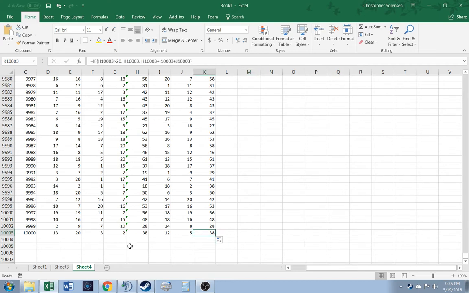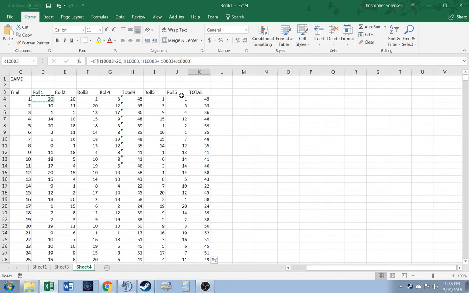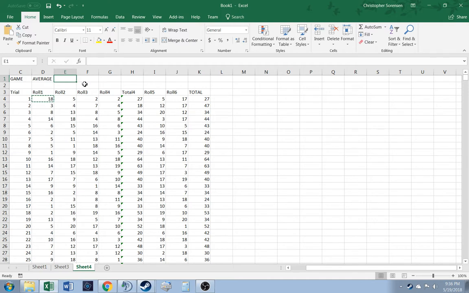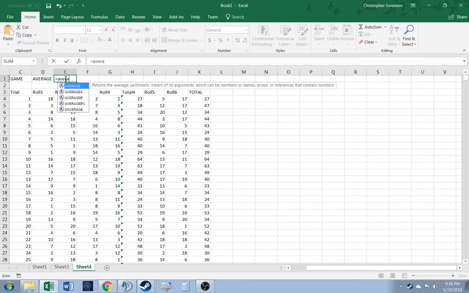I want an average, but I'm not going to put it down here because we don't want to scroll that far. So take note of the final row number is 10,003. So we just want to know the average score. So we use the function called AVERAGE. Returns the average of its arguments. So this is just going to be a range, right?